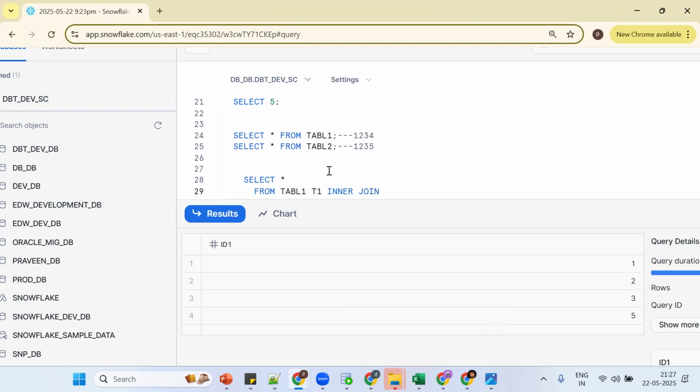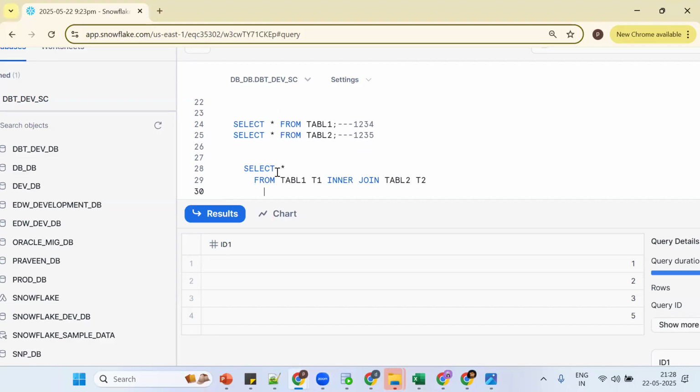Inner join table 2, T2. Now what is required when two tables are there? A common column between the two tables. When you want to perform joins, we require a joining column to be there.